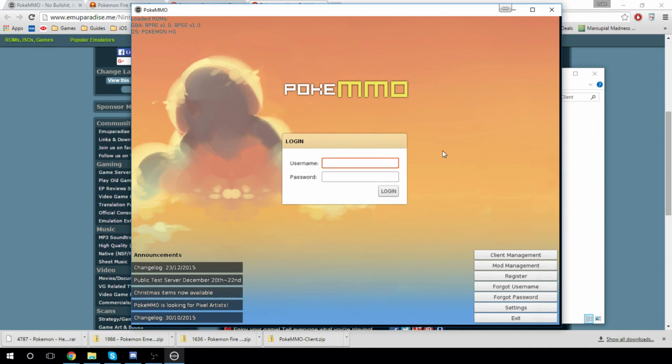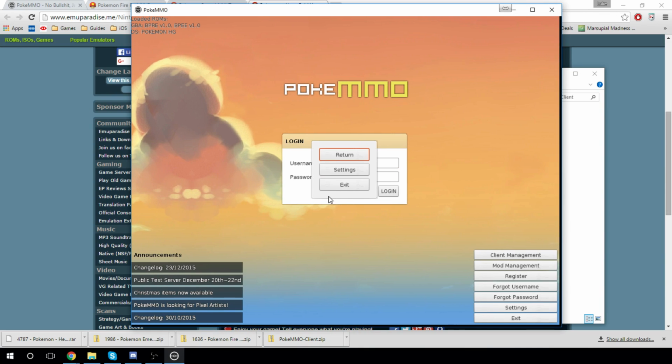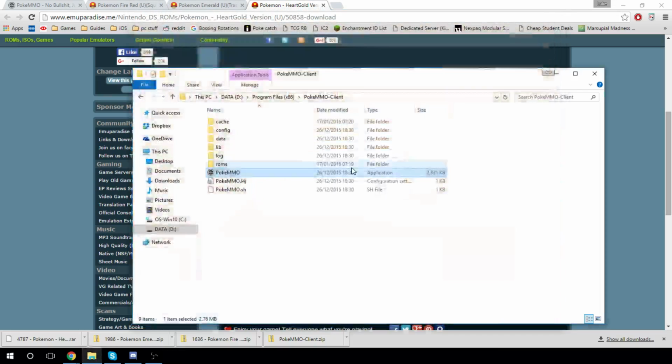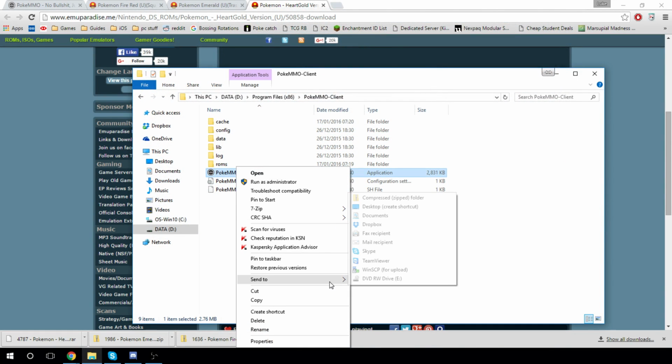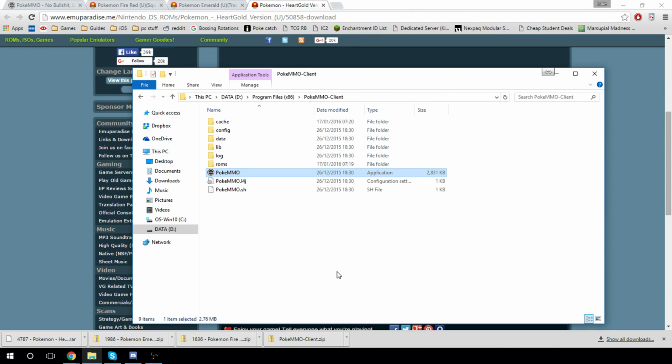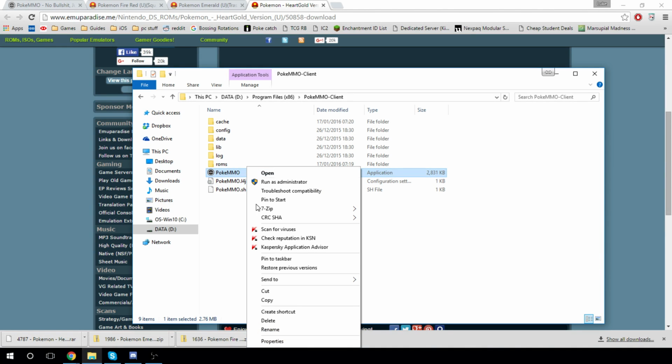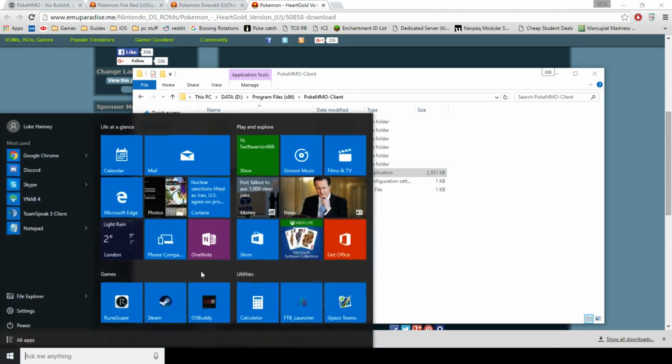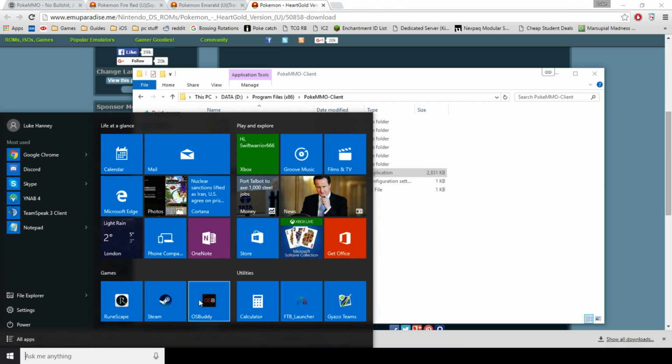Also, as a side note, to save yourself the trouble of having to go to this folder every time you want to launch the game, you can right click this and press send to desktop, which will put a shortcut there so you can launch from your desktop. Or if you're like me and you don't really like desktop shortcuts, you can right click that, pin it to taskbar so it will appear down here. Or you can also pin it to the start menu, which is what I like to do, and then it will appear as one of these little bits here.